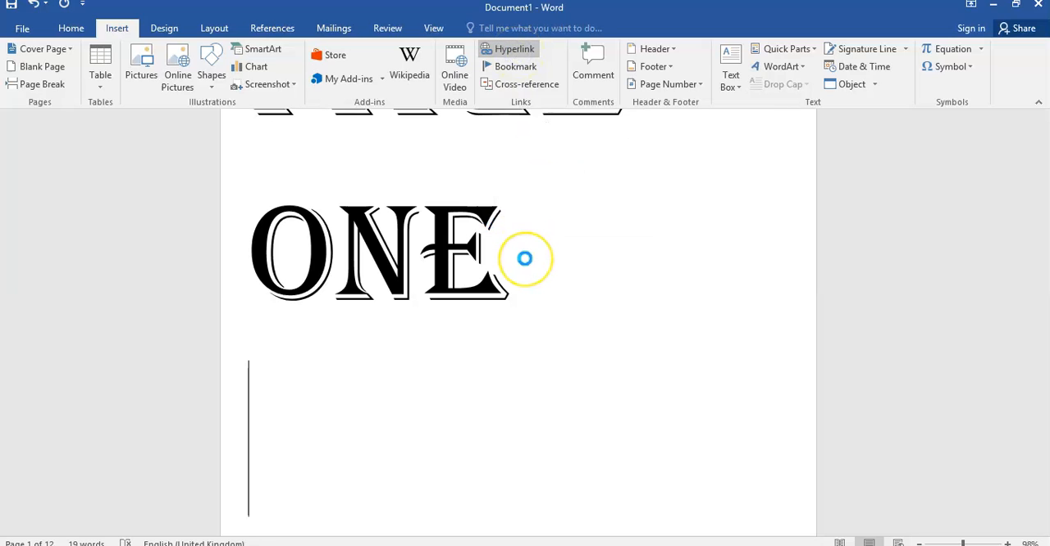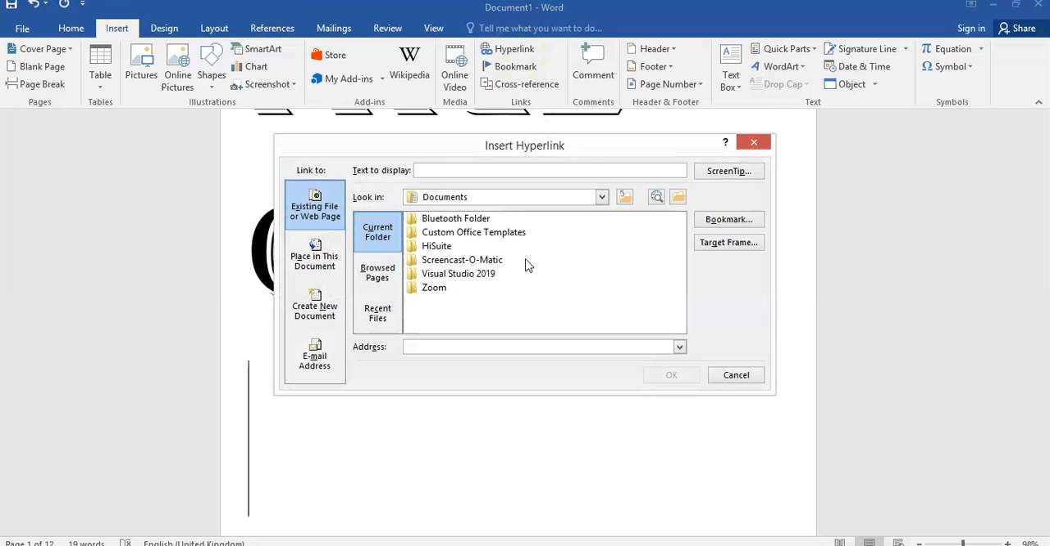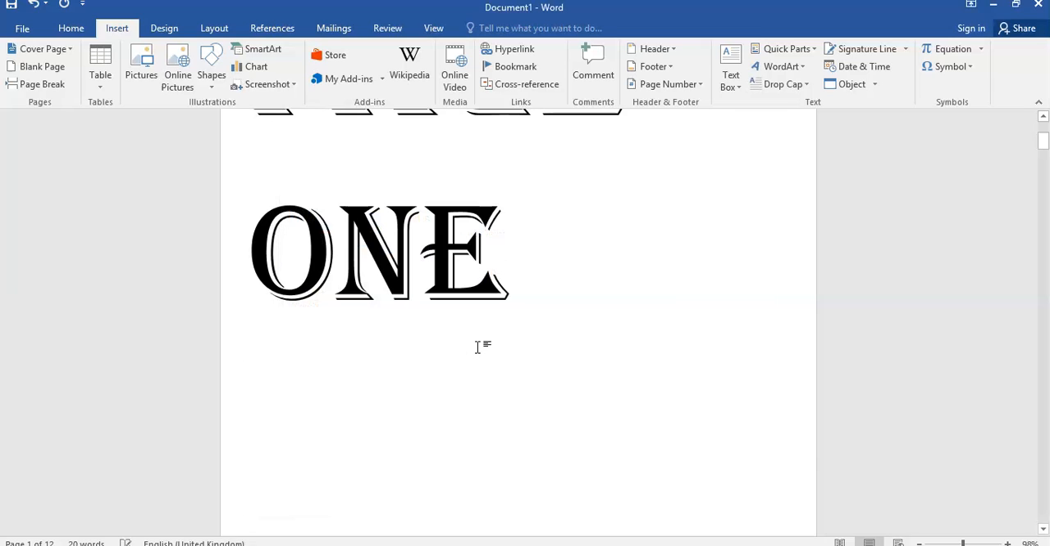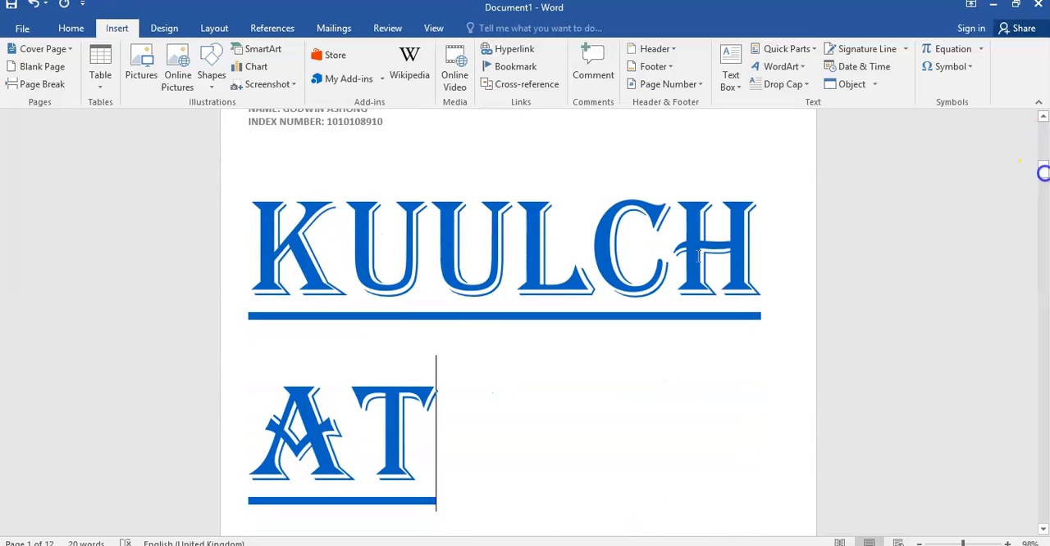When you click on Hyperlink, a dialog appears. You can type your text over here. So for example, my text is Cool Chat and the web address is coolchat.com. So when the person clicks on that, it goes to the website. Okay. So here is the text which has been underlined. If the person Control clicks on it, then it will take you to the website.